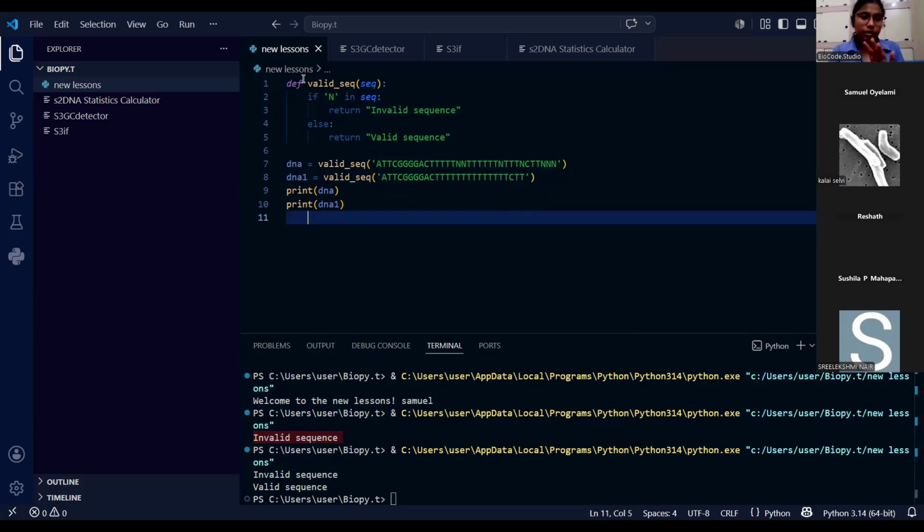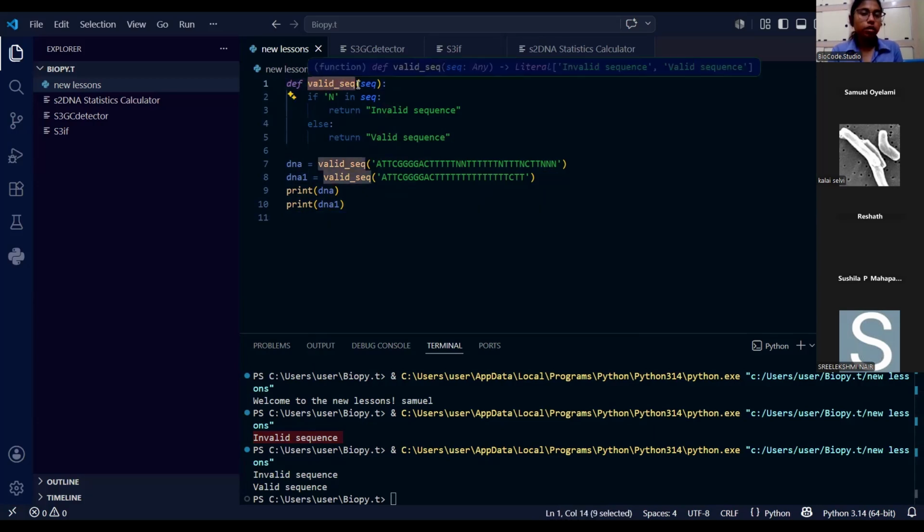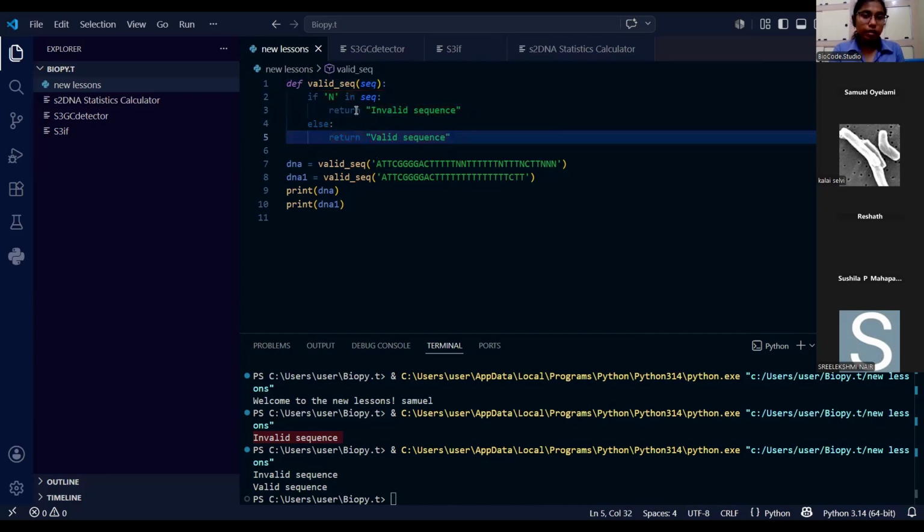I'm just explaining the whole thing again. So def means you're defining the function. So valid_seq means the function's name you are giving. Seq means the parameter, the data you are giving. Okay? This is the seq. Storing here, this is the if and else, the program that we need to be stored in this function. So this you already know.